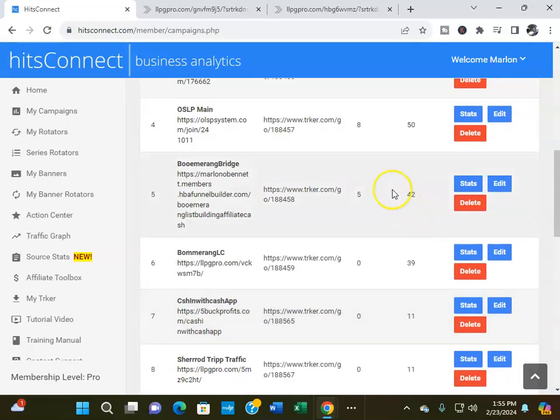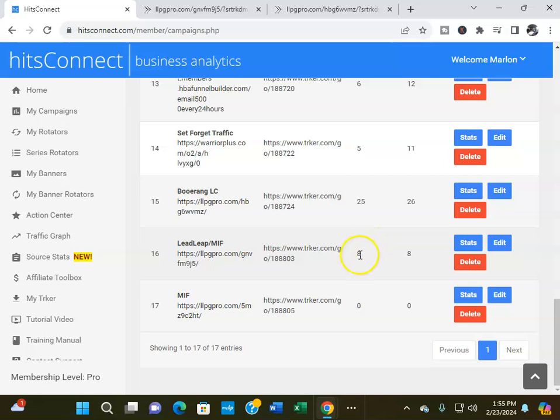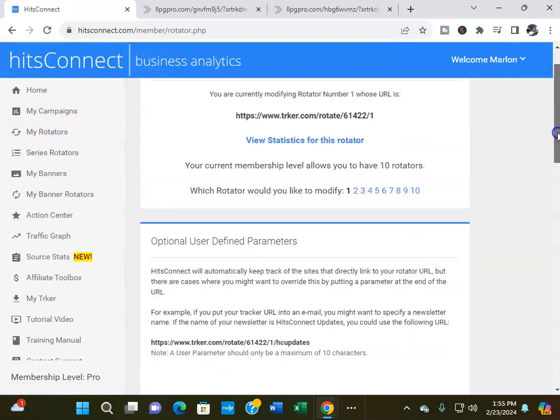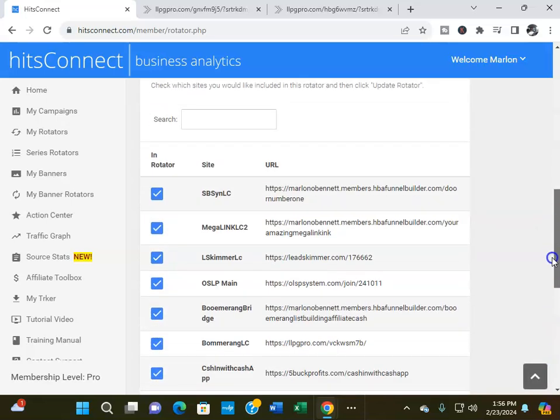I think I might have it in here twice. I'm not sure. But every campaign you add will be inside, and you have to, in fact, confirm. Let me go to my rotators. You have to confirm that particular link. I think I did it. I actually think I did it.